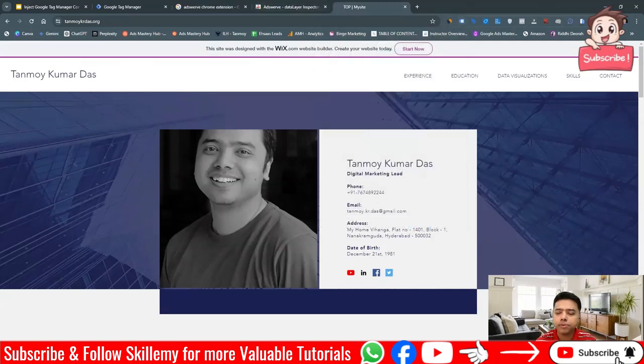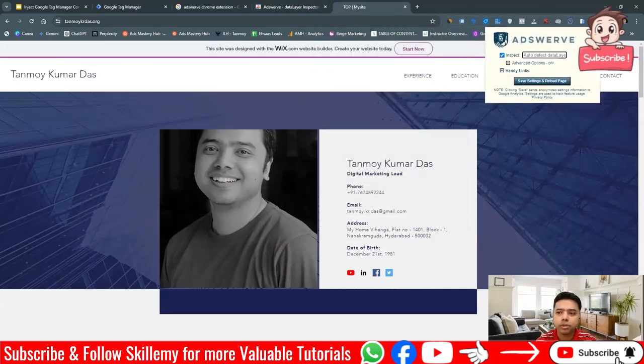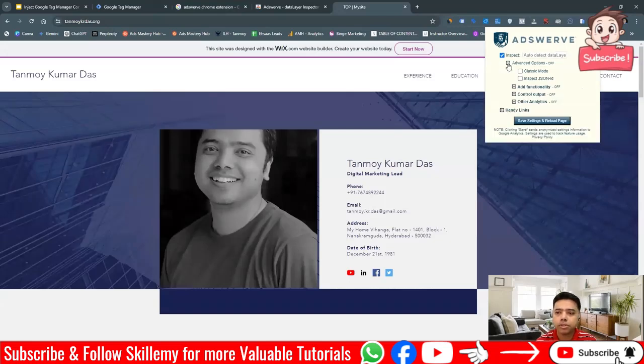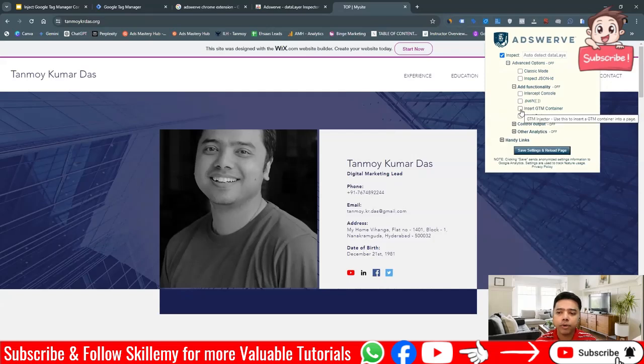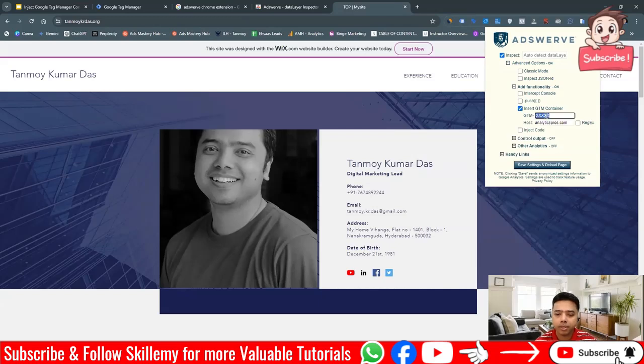We are going to go to that Chrome extension once we have installed it, and we can go to advanced options, where we can go to add functionality, where we're going to insert the GTM container. This is where you can paste it. Plus, you will have to provide the website URL in this format. Now we have given the website as well, and we have given the GTM container, and we can save this.